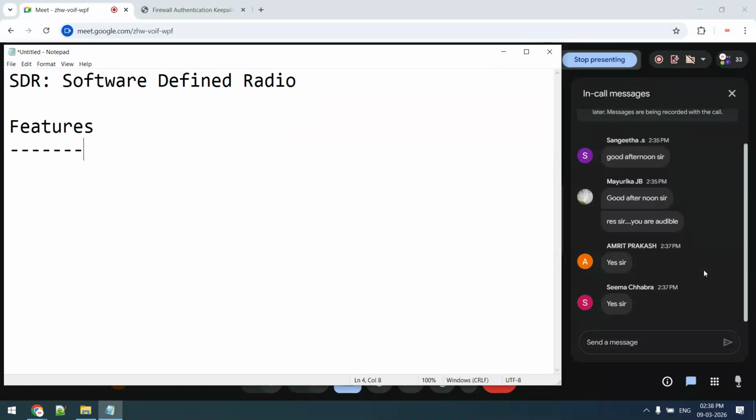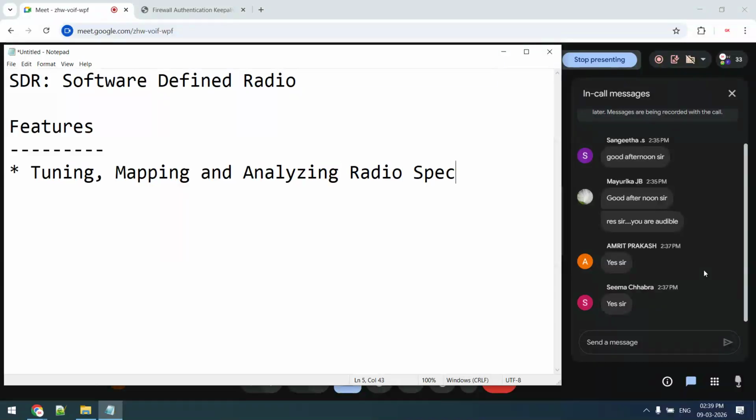Okay, so I'm writing here, and then I will show its demo. Tuning, mapping, and analyzing radio spectrum using software. Along with that, simulation of radio environment.